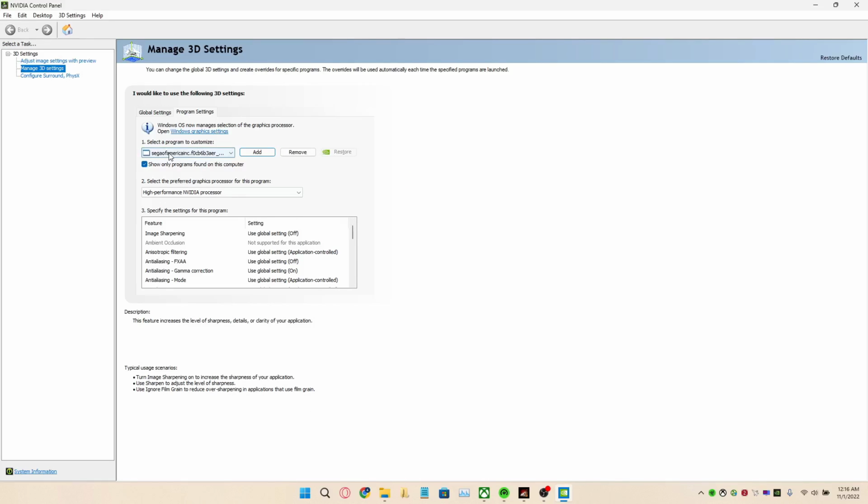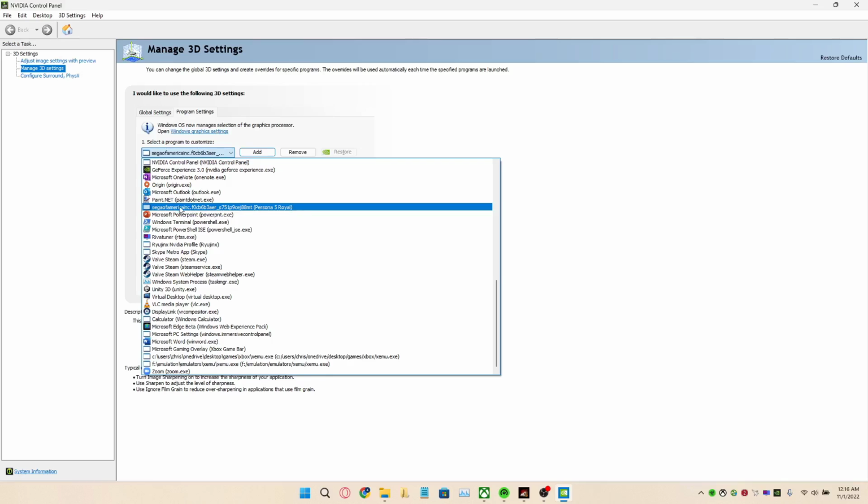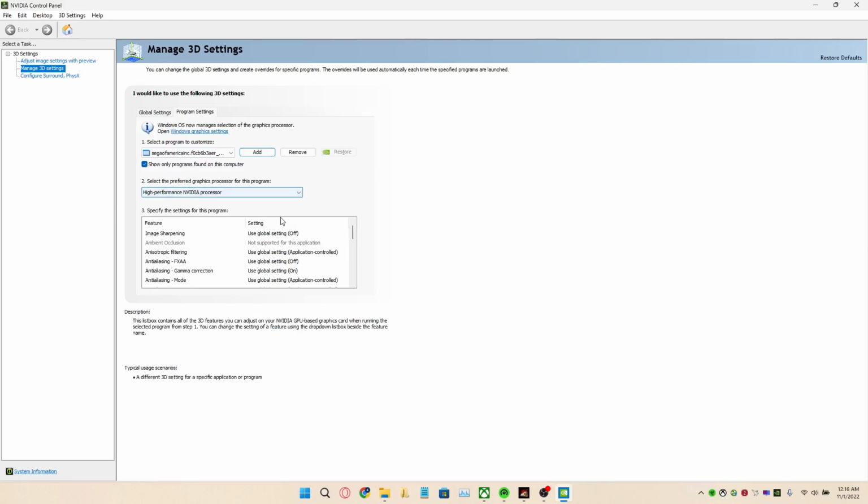You click on that, you'll get Sega of America Inc. and all of this other stuff here. So you select that. Now the settings that I'm using are as follows.